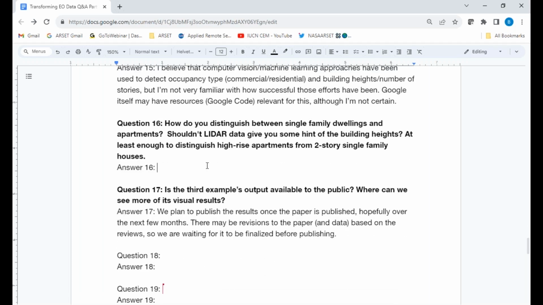Great, thank you. Question 16, how do you distinguish between single family dwellings and apartments? Shouldn't LiDAR data give you some hint of the building heights, at least enough to distinguish high-rise apartments from two-story single-family houses?